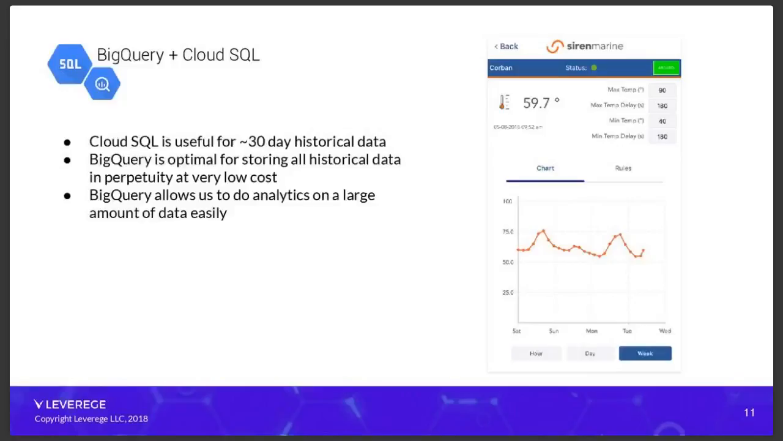And then BigQuery is useful for all-time historical data. And it allows us to do analytics on a large scale. There are other Google products such as Bigtable that also store a lot of data, but BigQuery's low cost and ability to really store a lot of data steered us towards this solution and this product.